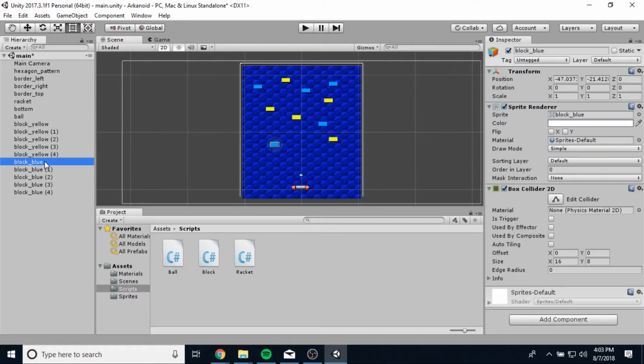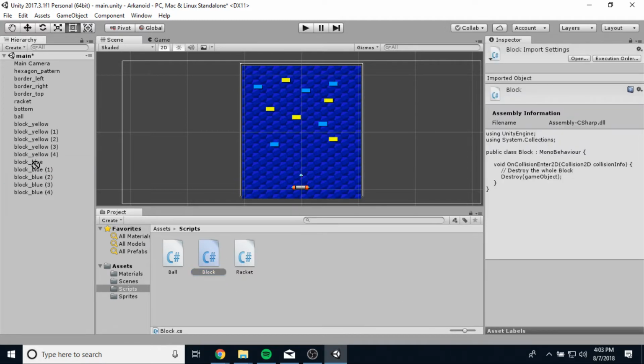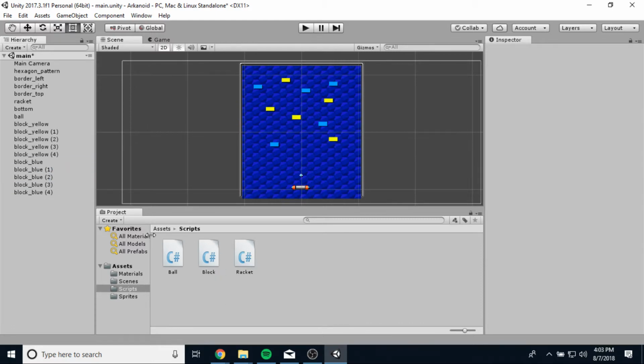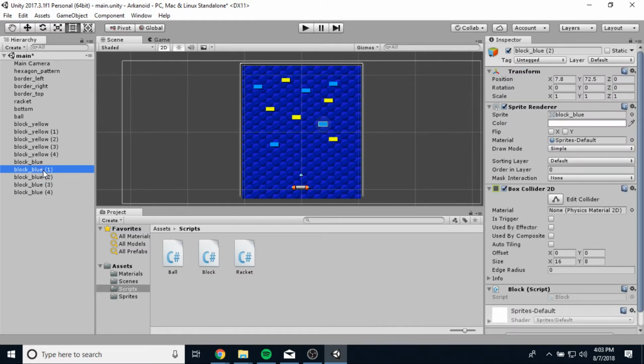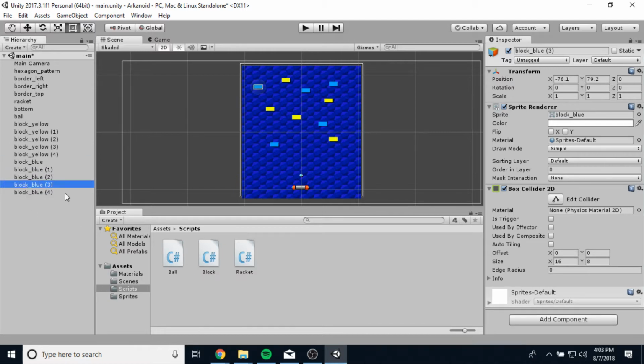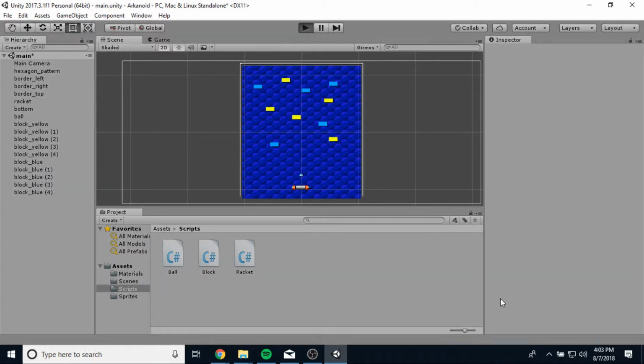Let's look at the blue block. Box collider. Oh, the script didn't actually attach. We forgot to attach the script. So let's attach it there. Attach it there. Attach it there. Attach. And attach. So now these should all have the block script. Oop, 3 didn't take it. Let's add it to number 3. Okay, now let's try to play this game.